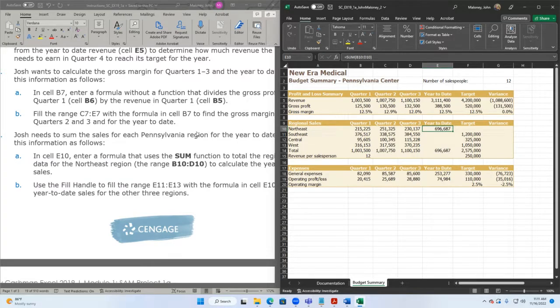All right. Anyway, so back to E10. So I did that. Now use the fill handle to fill the range E11 through E13. So just the same as what we did not too long ago, we're now going to be doing a fill handle for this one. And they're telling us they want it to be from E11 through E13, but you copy the fill handle from E10.